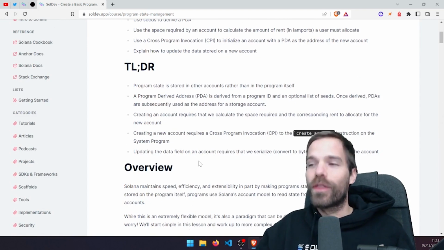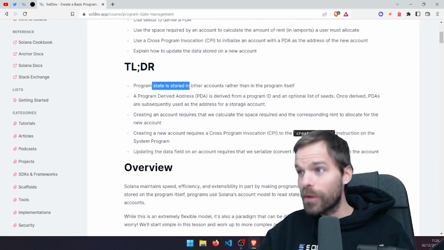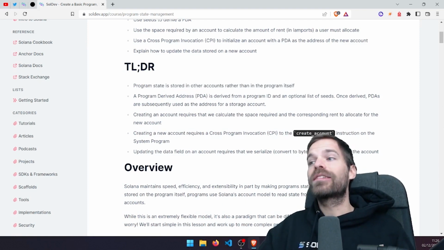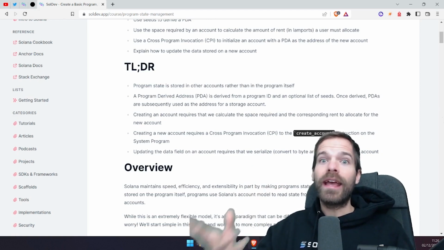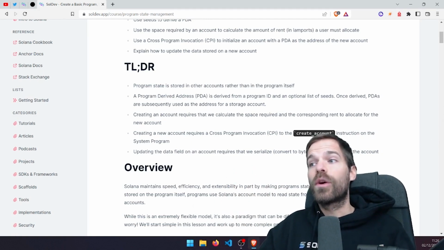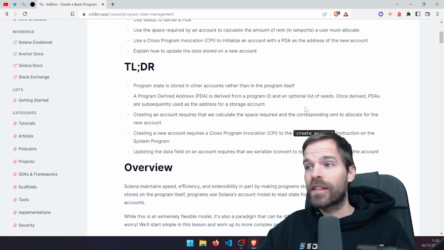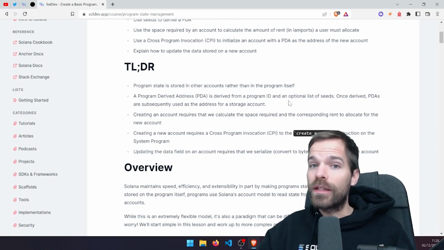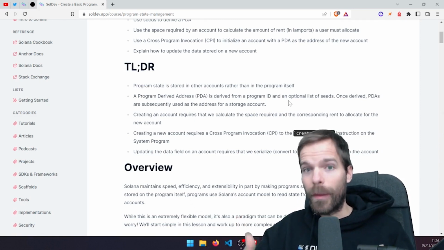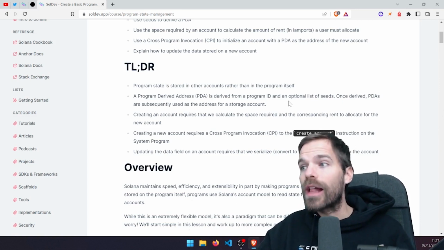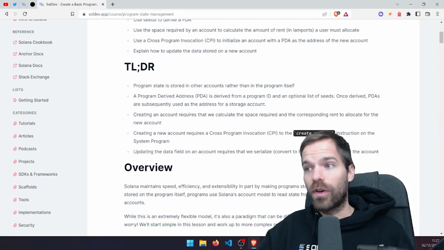We should know this already: program state is stored in accounts, not in the program itself. A PDA is derived with a program ID and a list of seeds, which also includes a bump. Once we have those addresses, we can create accounts at those addresses and store our data there. On Solana, if you create a new account, you need to pay rent for it, and the amount of rent depends on the number of bytes that you want to store. So you need to calculate the space and then allocate enough lamports onto this account.